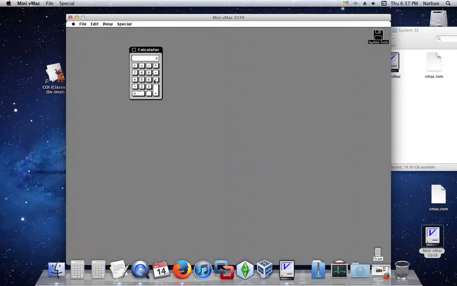Calculator, which they actually did the right thing, and I don't know why they did this to start with, but the plus sign was down here. And now it's up here where it should be on a normal calculator. So 4 plus 4, they still don't show you the tape, equals 8.